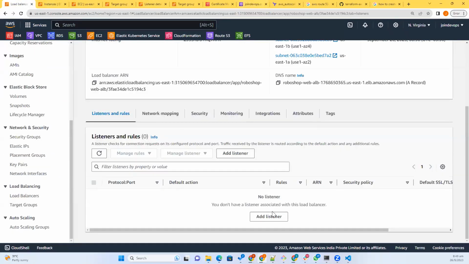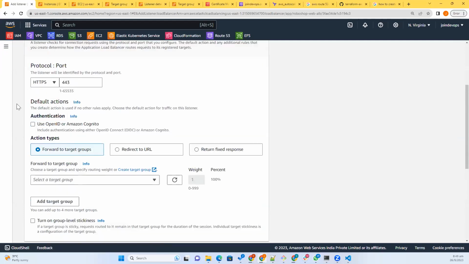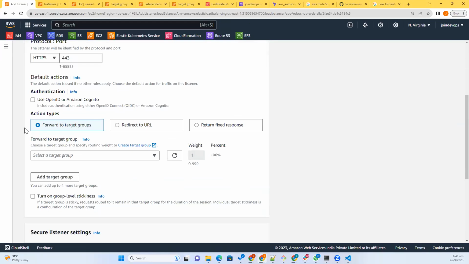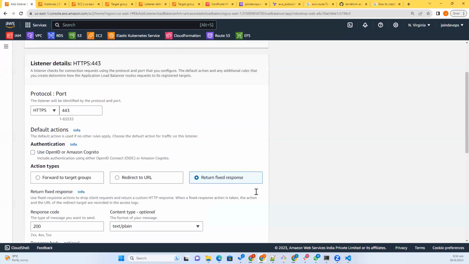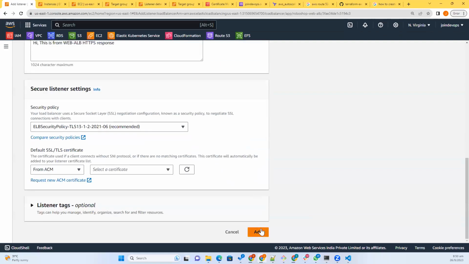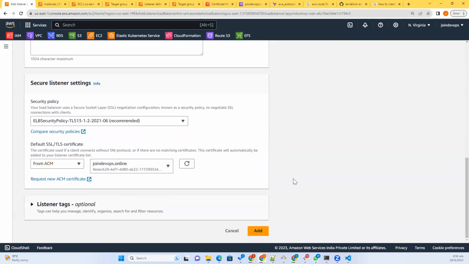Okay, so we have the certificate. Add listener HTTPS, port number 443. For example, we don't have any instance right now, so I'm returning a fixed response 200: "Hi, this is from web ALB HTTPS response." Okay, that's it. Add. You need to select the certificate. I got the certificate anyhow, and add.